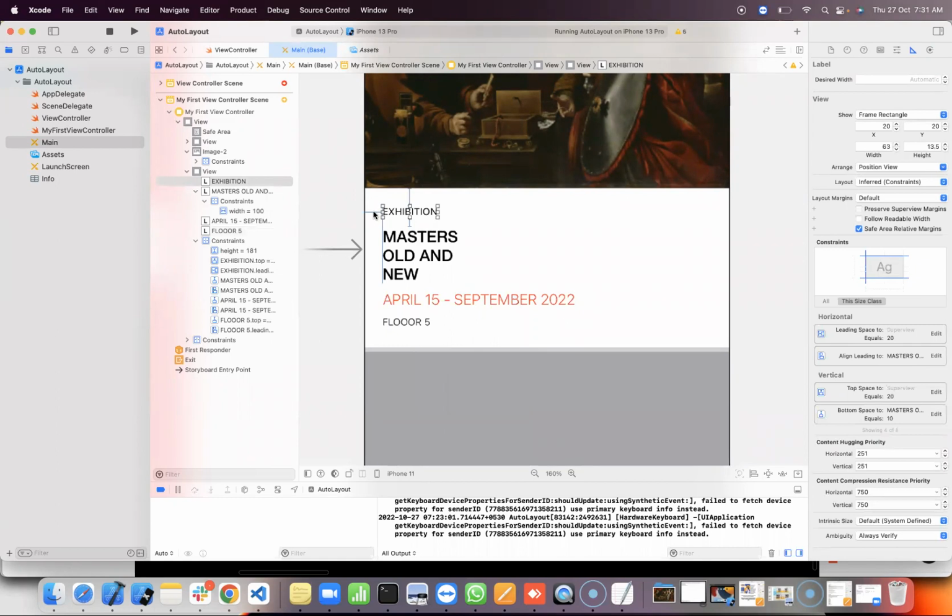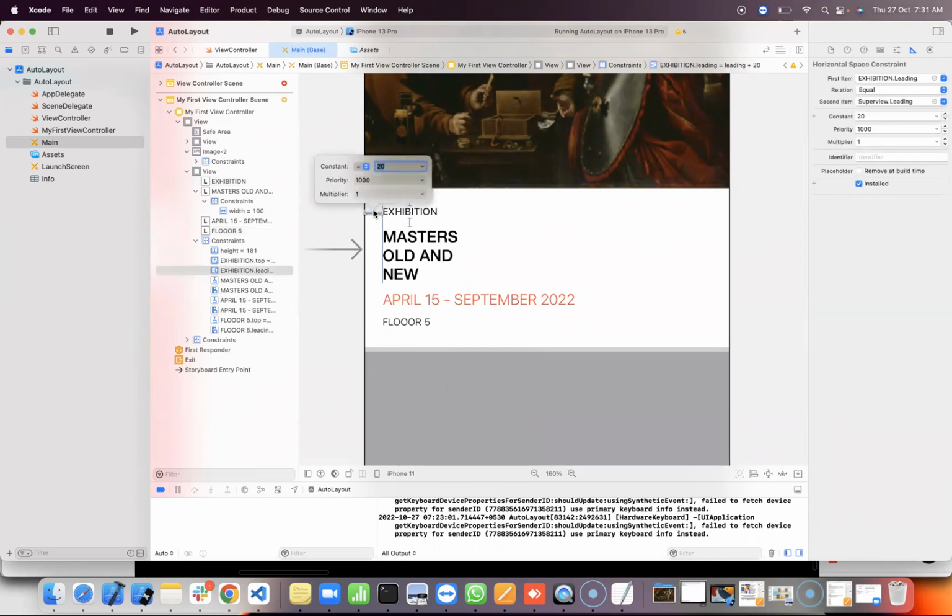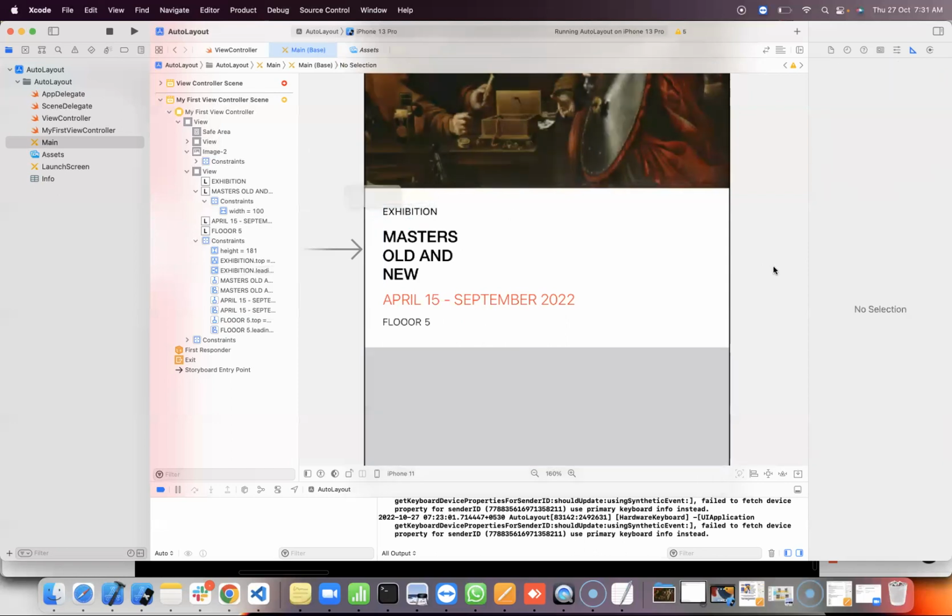Now this view is started at 20 pixels, right? I want to make it 40 pixels. See what happened? Everything is moved, because all these views are depending on the first view. First view leading. This is how you can modify.